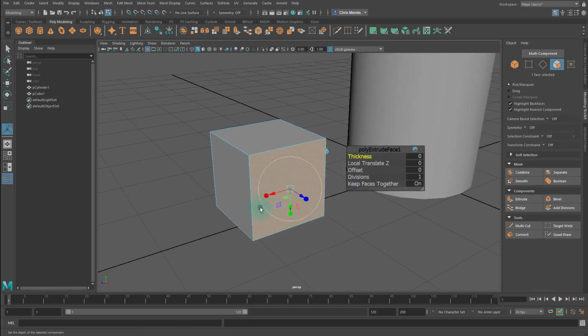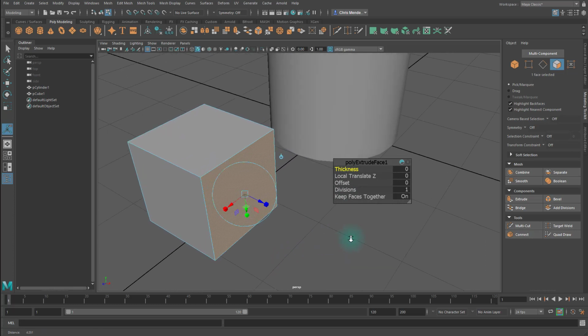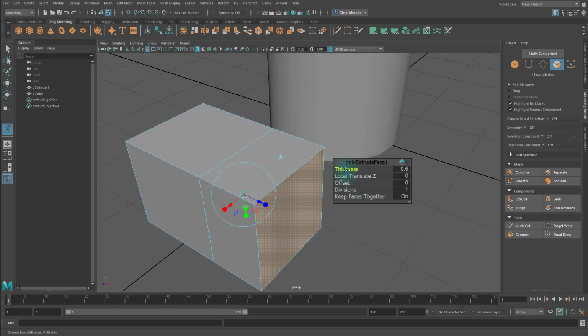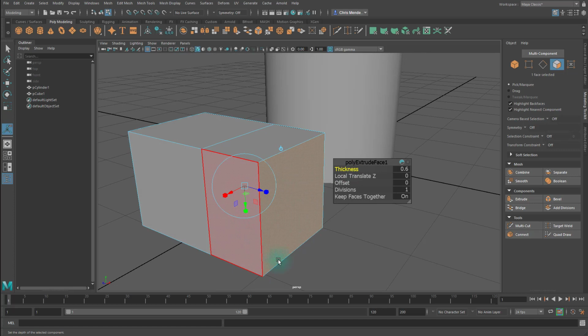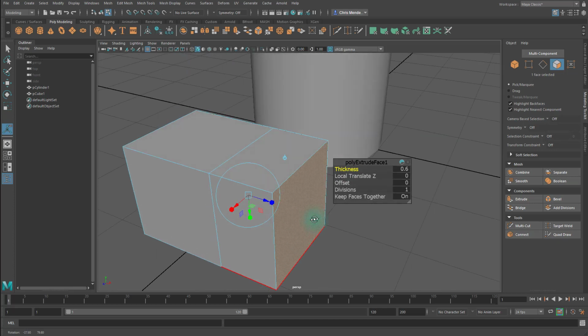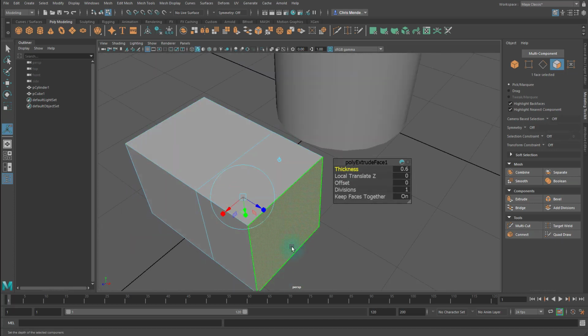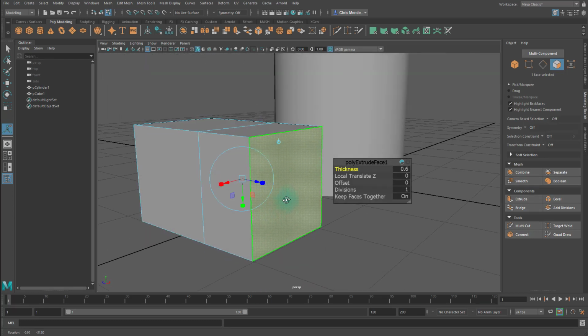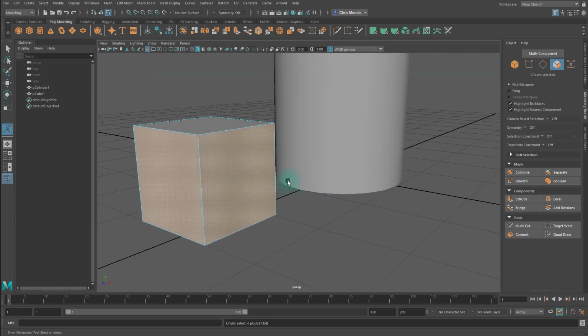I get this sort of unique looking widget, and then I also have this Poly Extrude Face 1 window with a bunch of options. When you extrude, all the border edges of your selection receive new faces attached to them, and this allows you to pull the original face or the original edge out. Now you can see that I have extra faces along the border edges of that original face selection. I'm going to undo this extrusion.